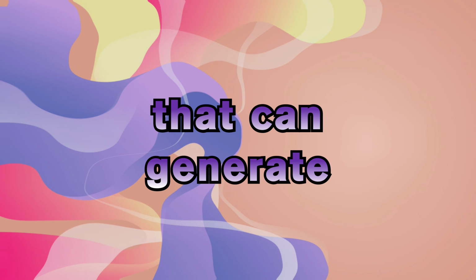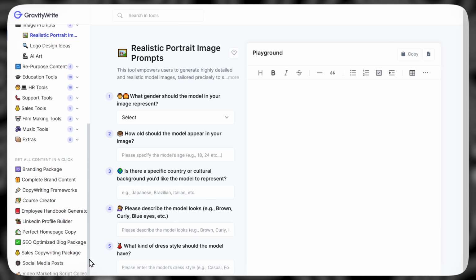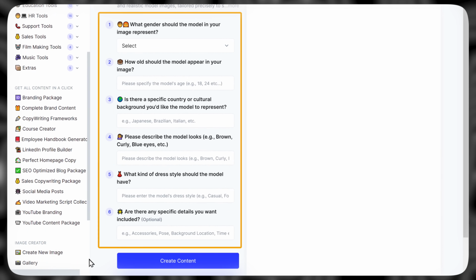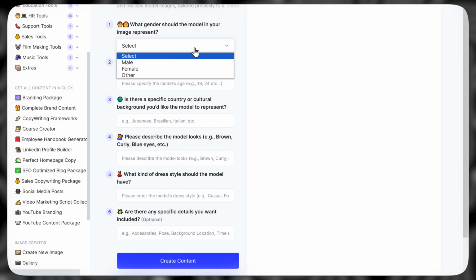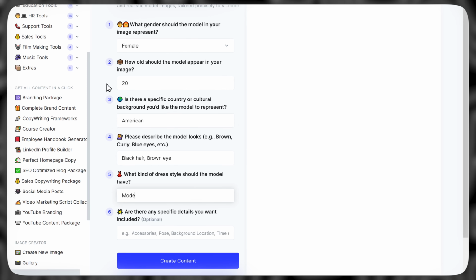If you need help, we have a tool on Gravity Write that can generate the description for you. And trust me, the descriptions it generates are really good. So just click the link in this video and it'll take you to this page. Now here, you need to enter the details of your AI character, like how you want it to be. Once you've entered that, click Create Content.